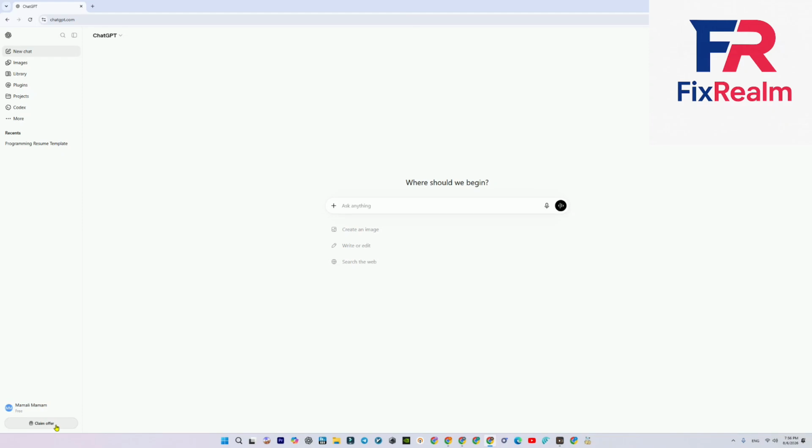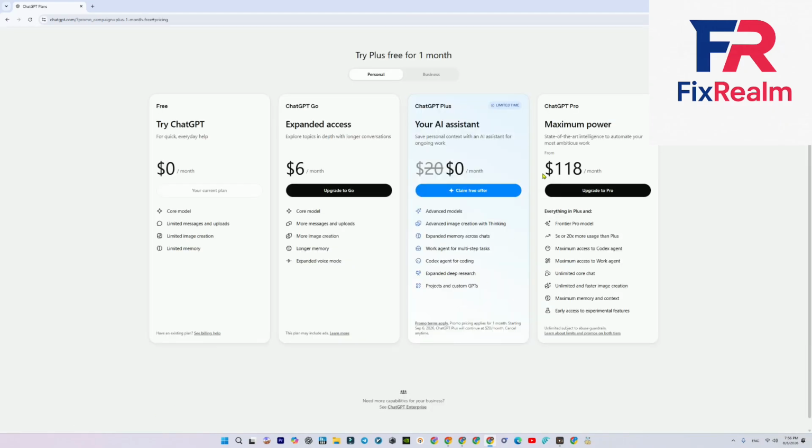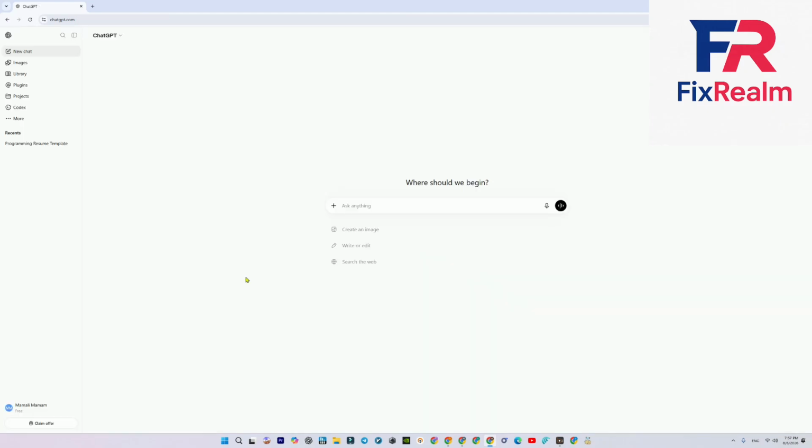And you are able to activate ChatGPT Plus for free. If this offer does not appear for you, you can try using IP addresses from the United States, Azerbaijan, Spain, and a few other locations.